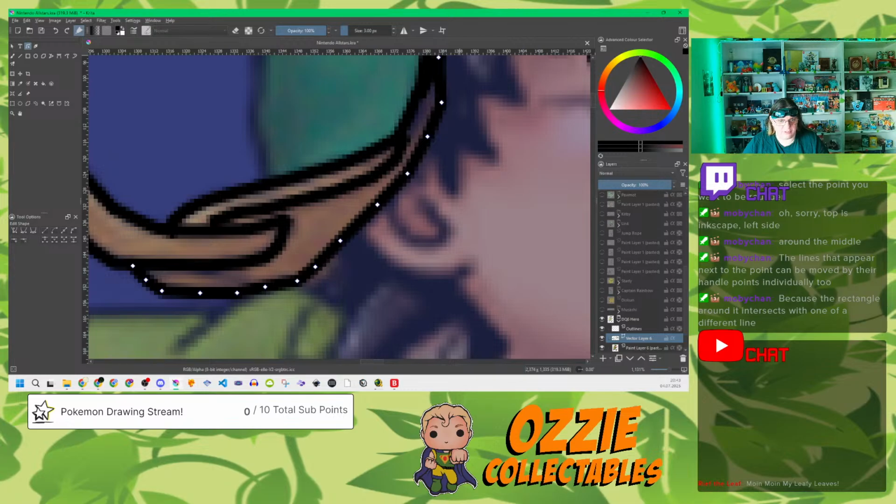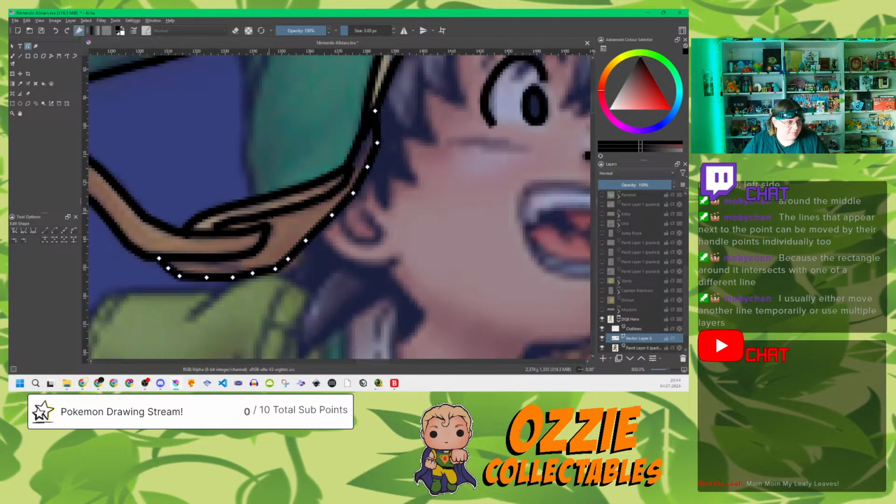Oh, my pen pressure is not working on Krita. Yeah, I have that problem too. Except when I don't. I have no idea. Sometimes it works, sometimes it doesn't. I usually either move another line temporarily or use multiple layers.